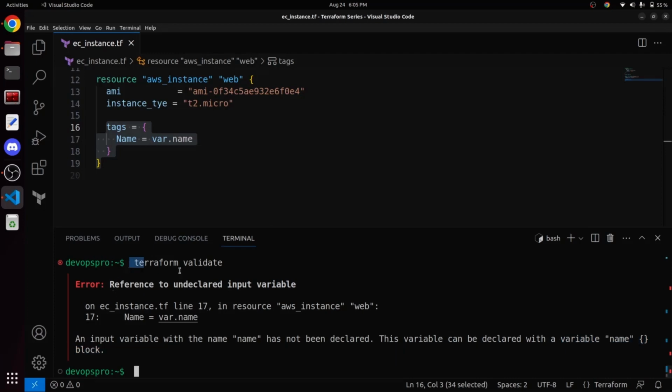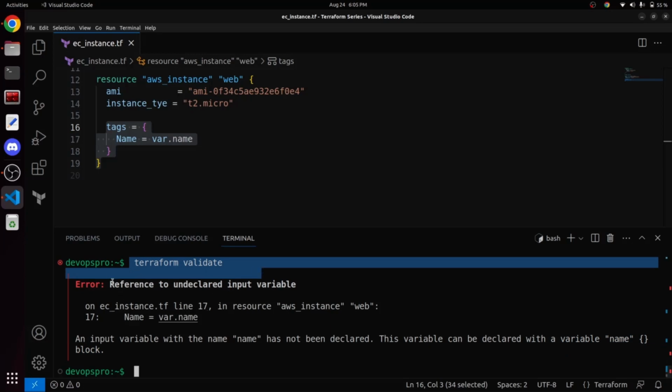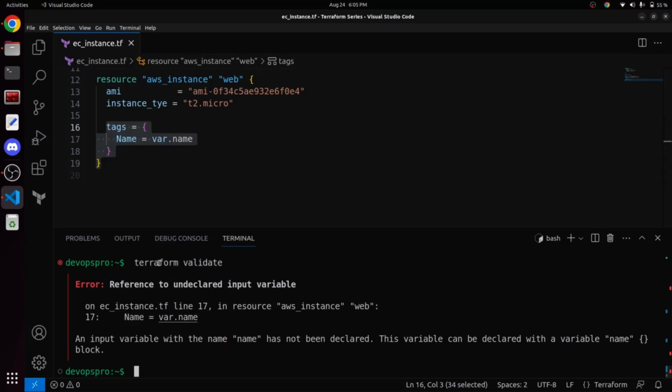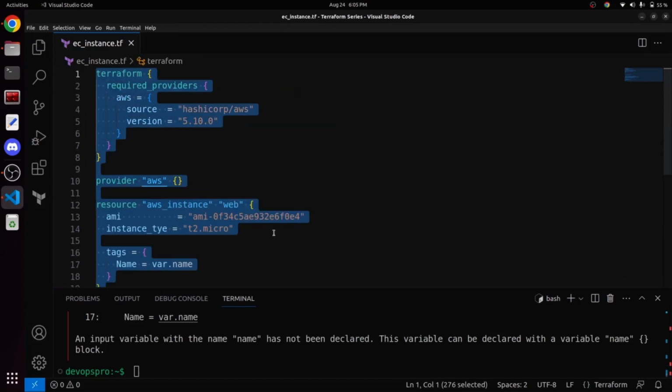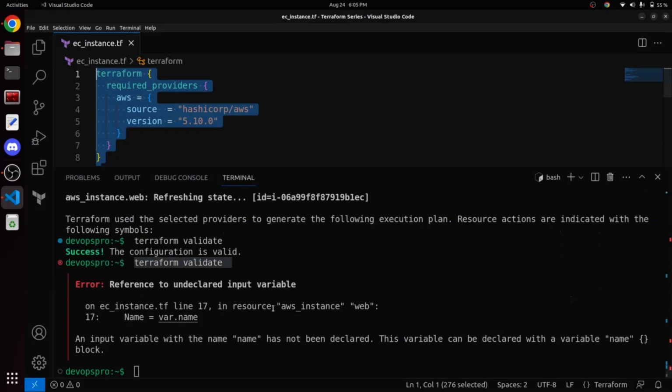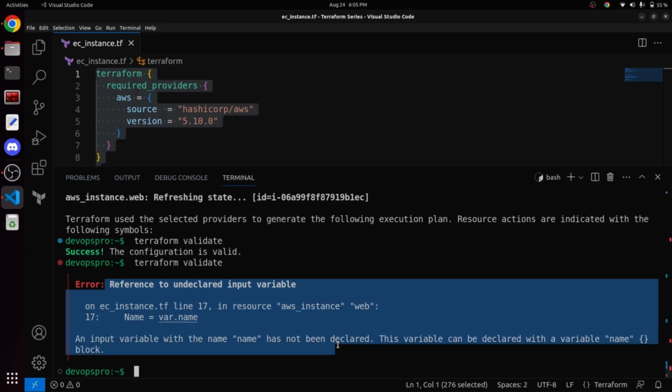So the Terraform Validate command is very useful for syntax checking and to ensure our code is correctly written. It helps us to catch unsupported arguments and undeclared variables, and it is an important tool whenever we are writing code. This way we can easily identify mistakes and ensure our code is valid. Now let's move on to the final command in today's video.